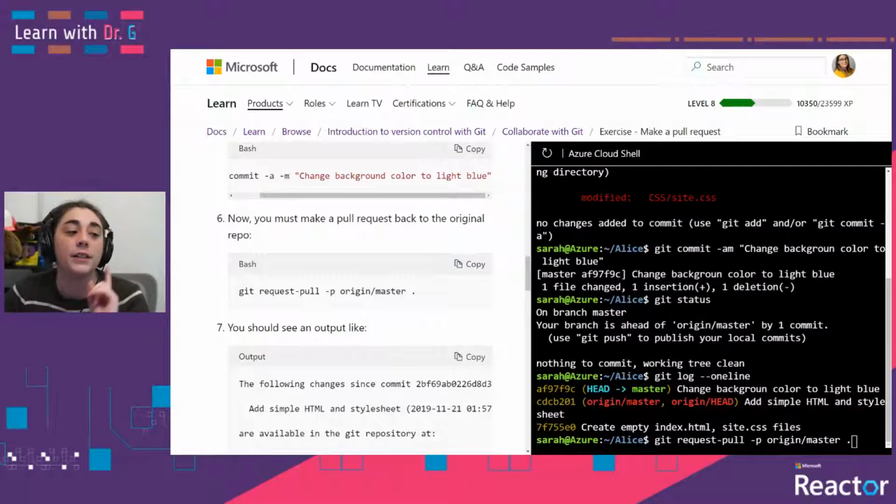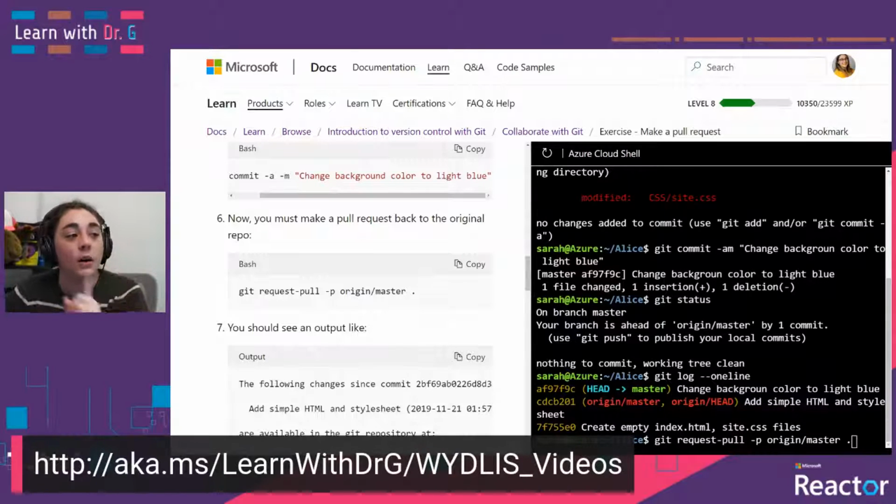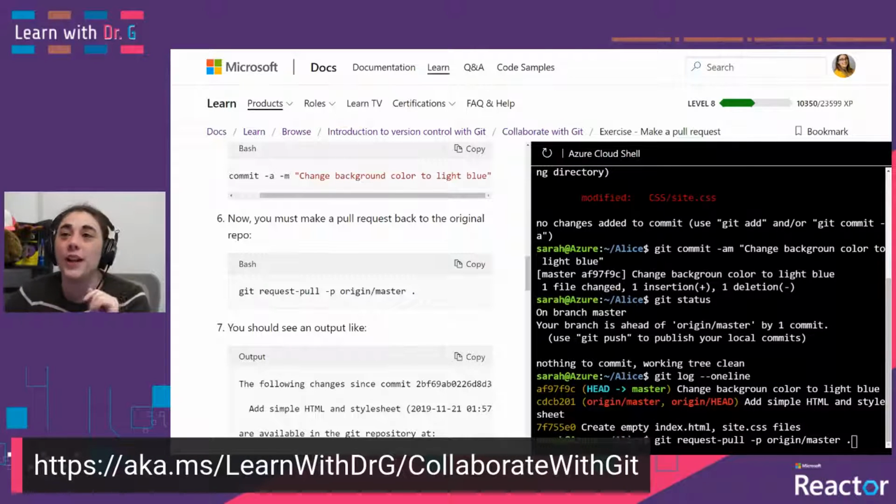Yes, we've talked about -a when you commit a couple of times now. I do recommend either rewinding super quick, or I talk about it in my videos, Learn with Dr. G, WYDLIS_videos. Basically, it makes sure that we are including all of the files that we want to include. If you do a git add dot and then git commit -m, you're good. If you don't want to do that git add dot, you can just do git commit -am. Yes. Okay.